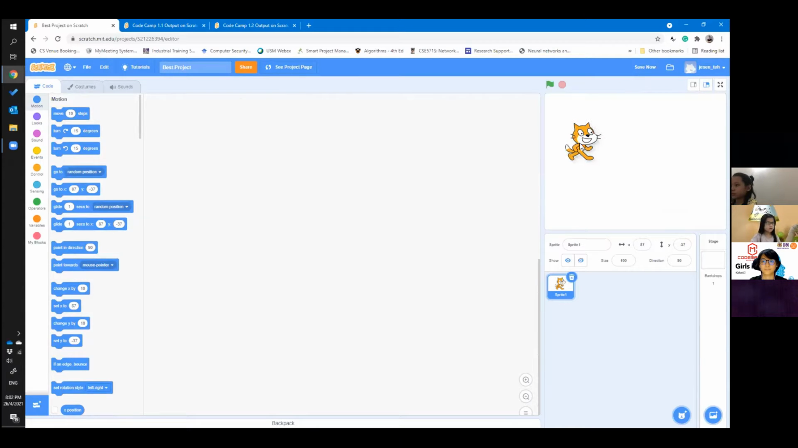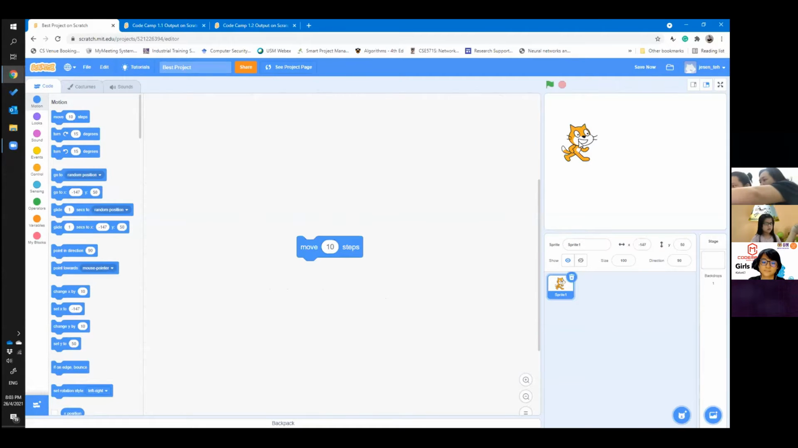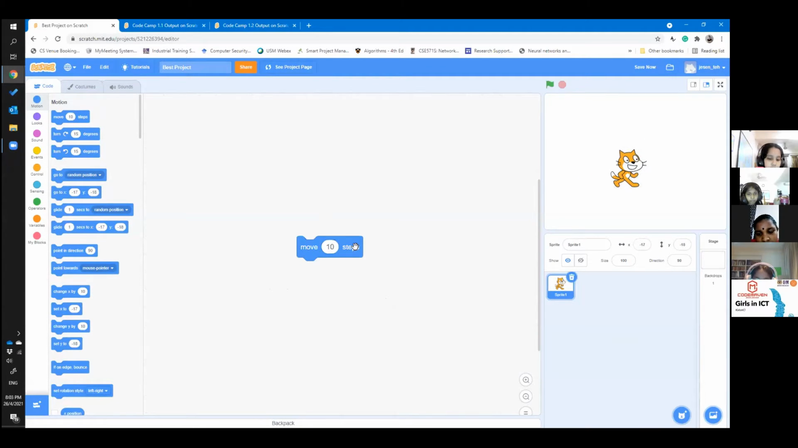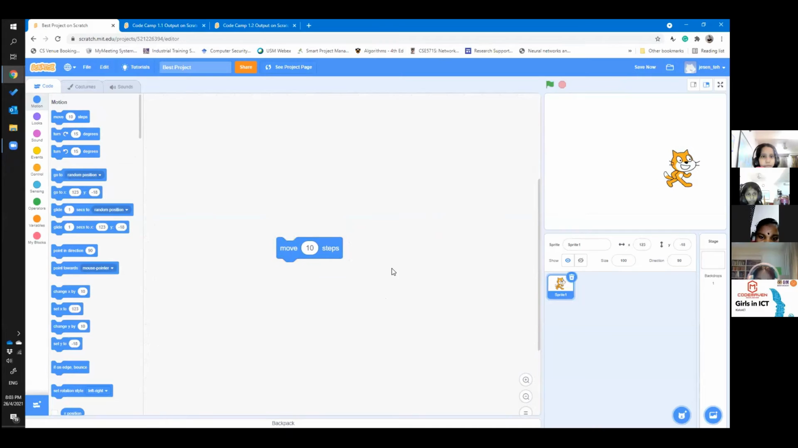I want you to try. First, click on this block over here called Move 10 Steps. Now, if you click on this block, you can drag it to the middle. The middle is what we call the coding area. You could even call it the play area. Over here are all the instructions that you will tell your cartoon character. If you want him to move 10 steps, you can drag move 10 steps over here so that in the future, you can tell the cat to move 10 steps.